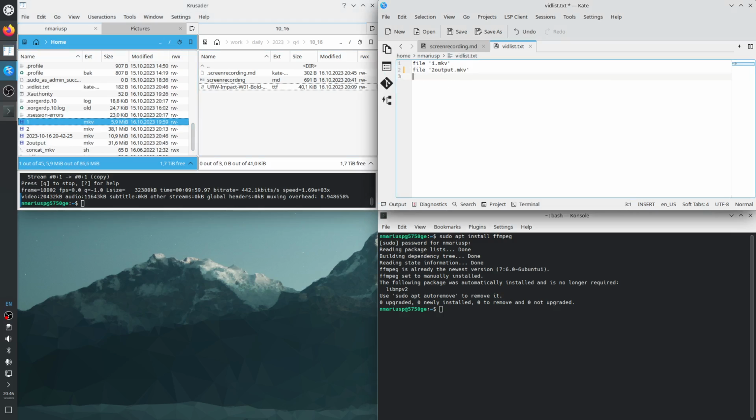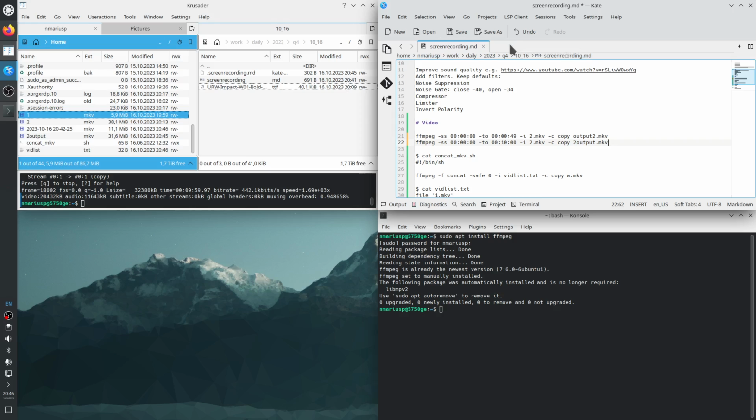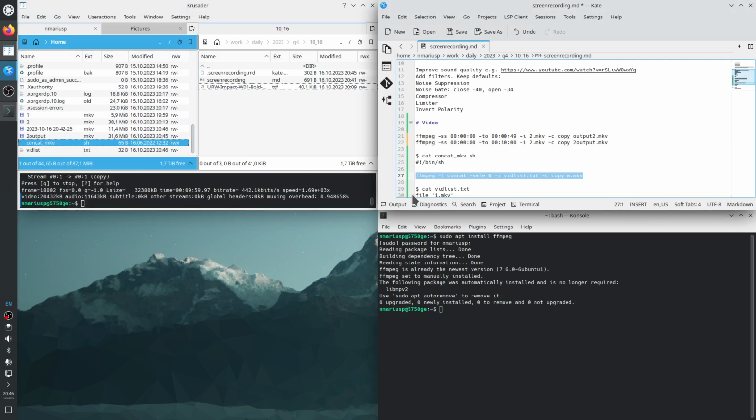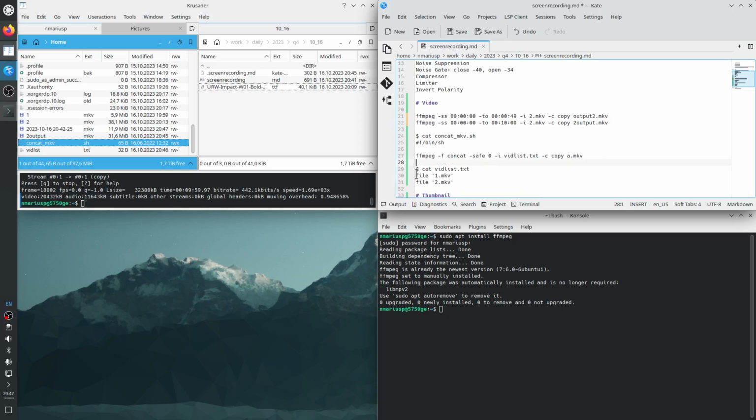Okay, Control X, Control S. And then I have a simple shell script that just calls this command line, which concatenates all of the files. It looks at the input vidlist.txt, which is a plain text file with a certain structure. On each line there's the string file, then a space, then a single quote, then just the file name, not the file path, of an MKV file, and then a closing single quote.